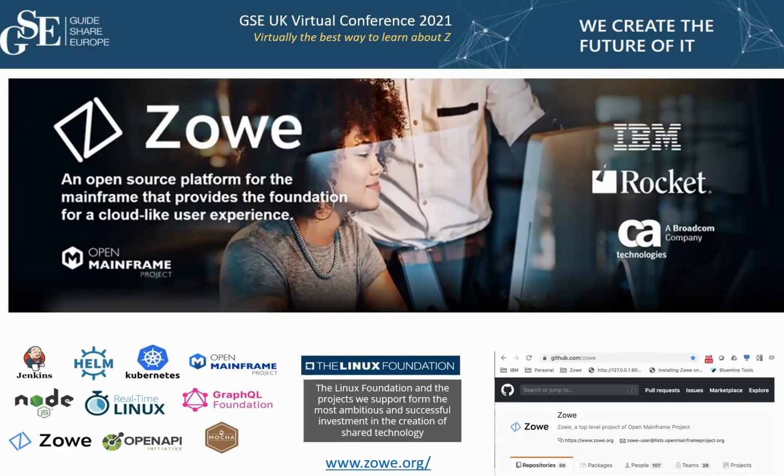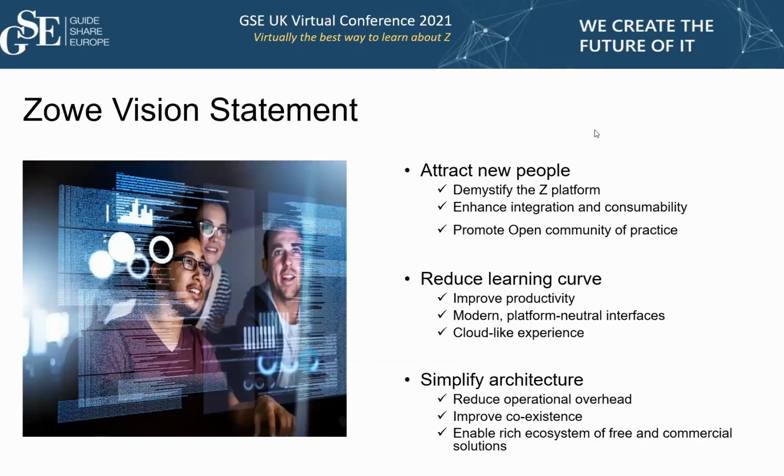And what was the vision of Zowe? You can see all the information about Zowe on the website, www.zowe.org. So the vision statement since the beginning was declined in three major areas. The first one was to attract new people.